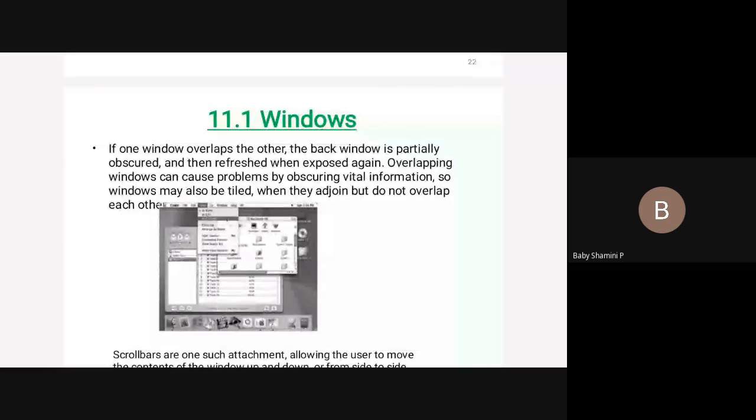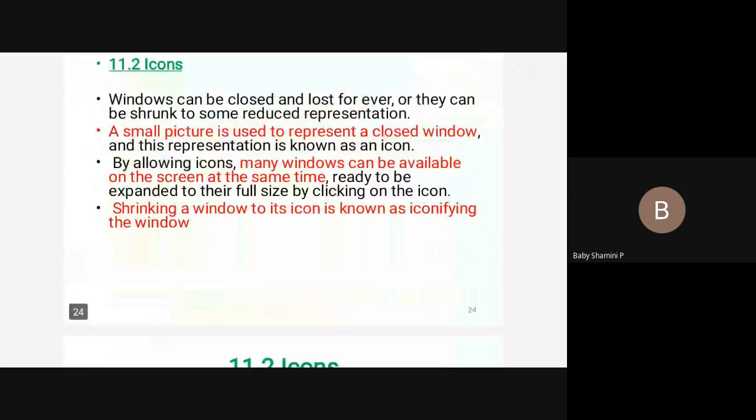If several windows are there, in that case also we have to maintain some hierarchy. Then only it is comfortable to close all the windows. It is comfortable to open multiple applications. That is the advantage of using a window. So next one is the icon.